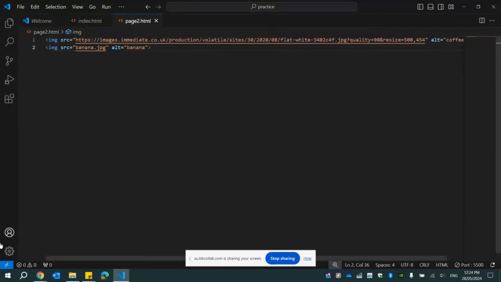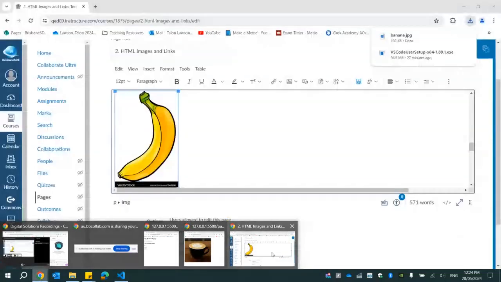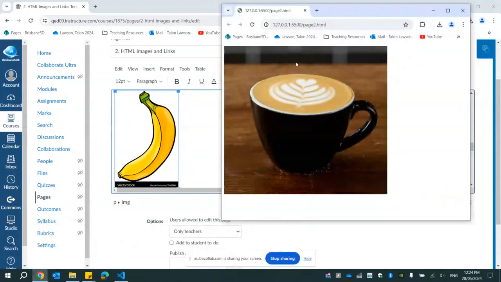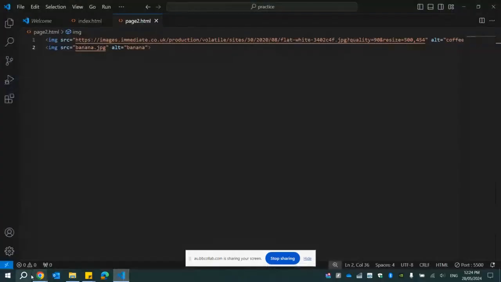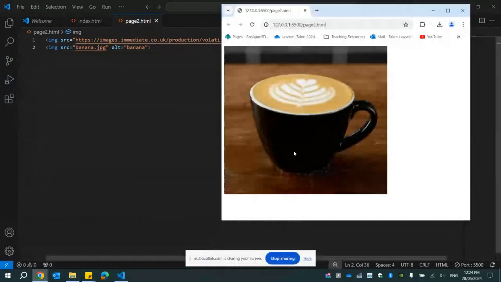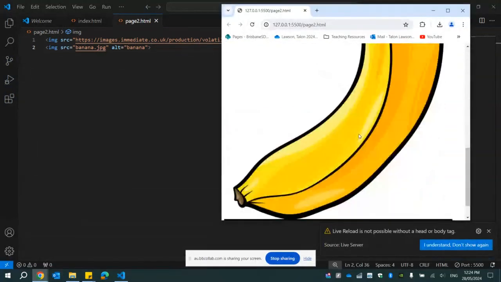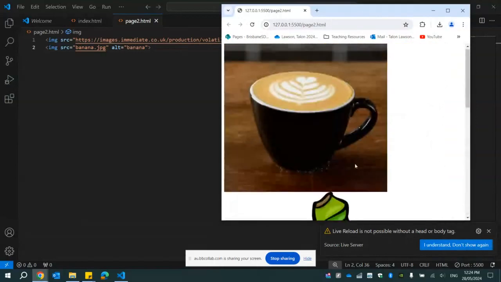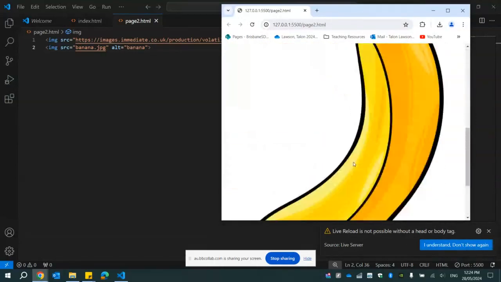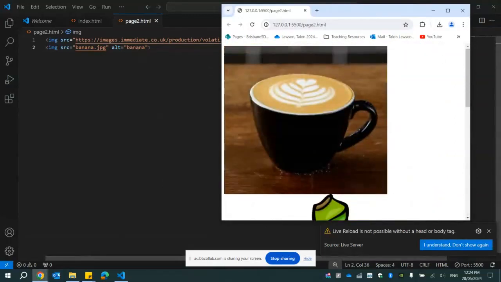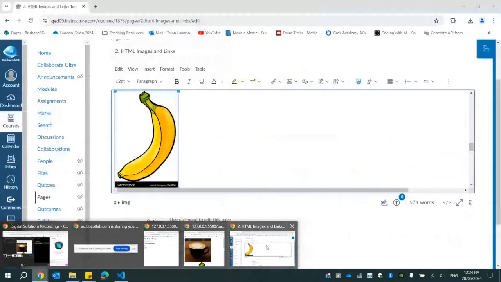So we've got page2.html. We should probably give that a test. That's the wrong window. There it is. So refresh. So we've got our coffee, and then underneath, massive picture of a banana. So two different ways of displaying our images.